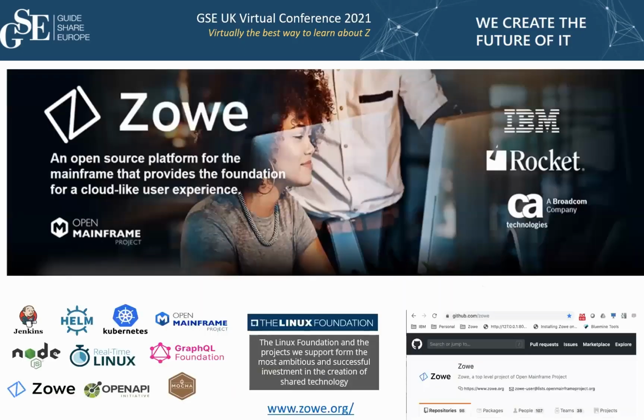So I'd say that the Linux Foundation created this project, the first open source project on mainframe. The initial contributors were IBM, Rocket, and CA, now a Broadcom company.